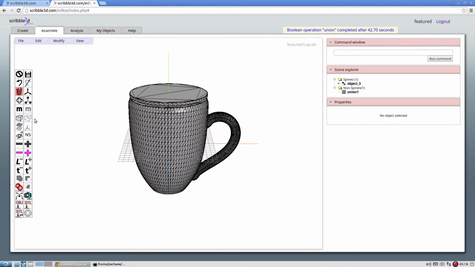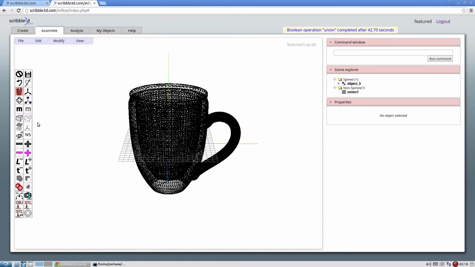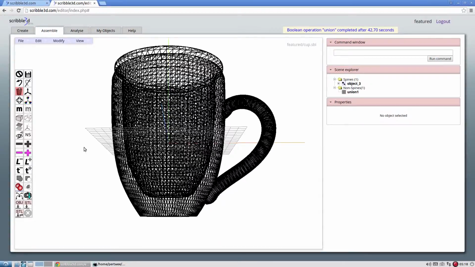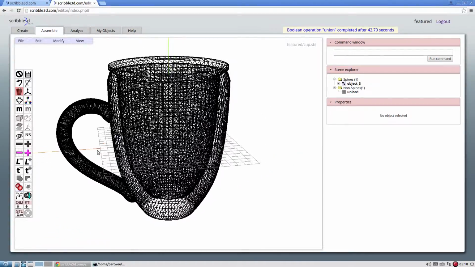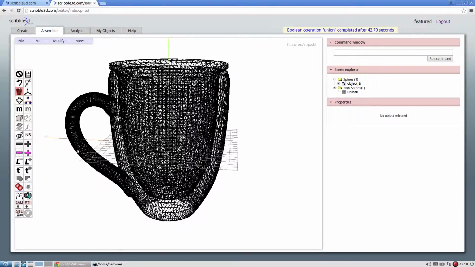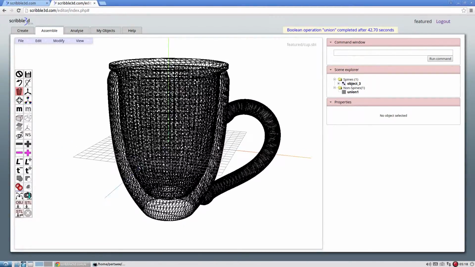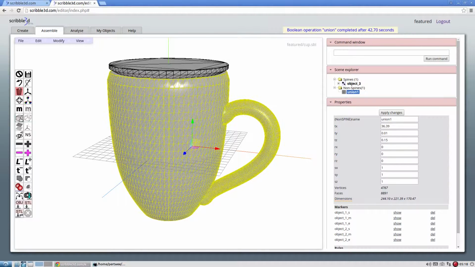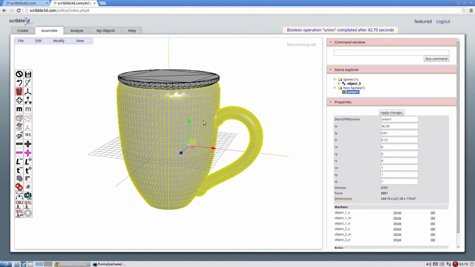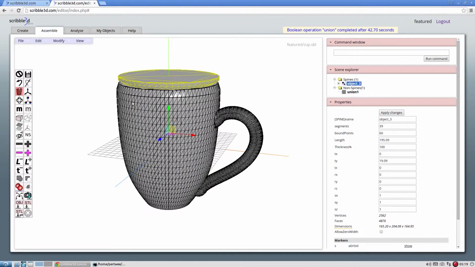To verify that the objects are combined, use the wireframe view. Clicking on the handle selects the original first object as well. The combined object is a continuous mesh.